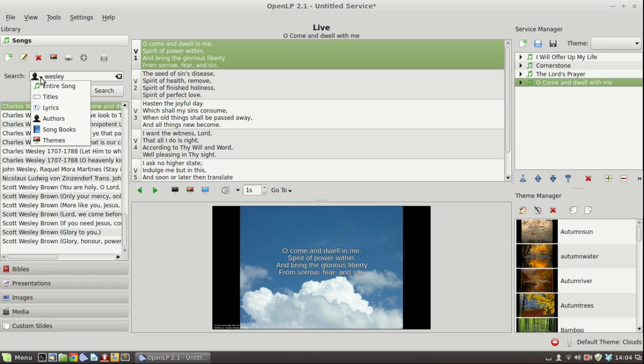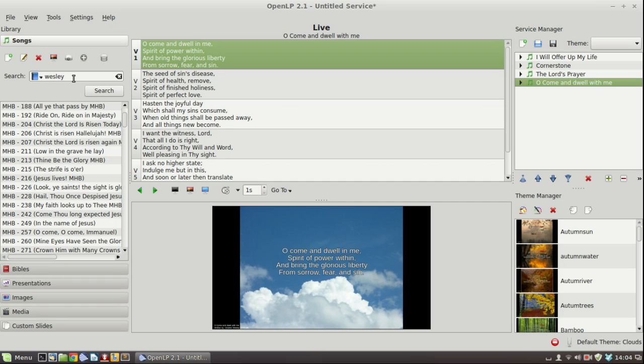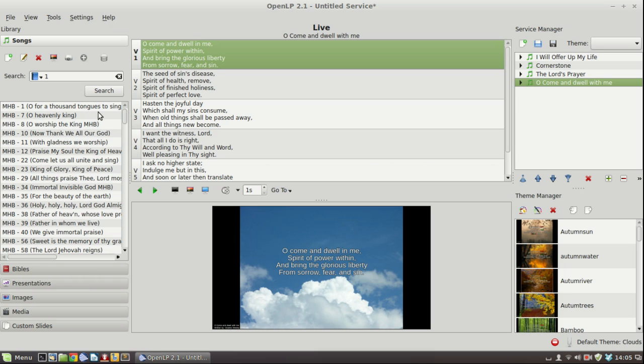Then another way to search is to search through song books, and this is quite a useful way to locate a song if you've just got the hymn number or the number from the source. We use two song books in our database. One is the MHB, Methodist Hymn Book, and so if we're looking for hymn number one in the Methodist Hymn Book, you'll see it there, "O for a Thousand Tongues to Sing."